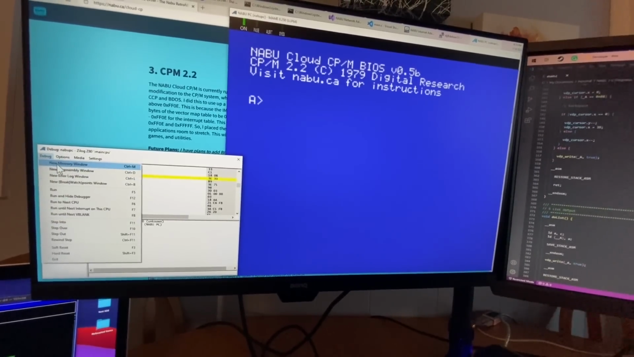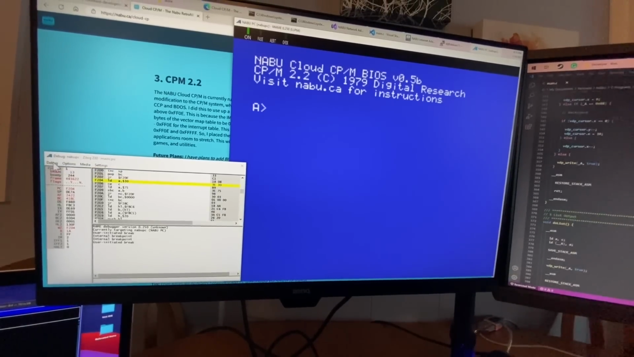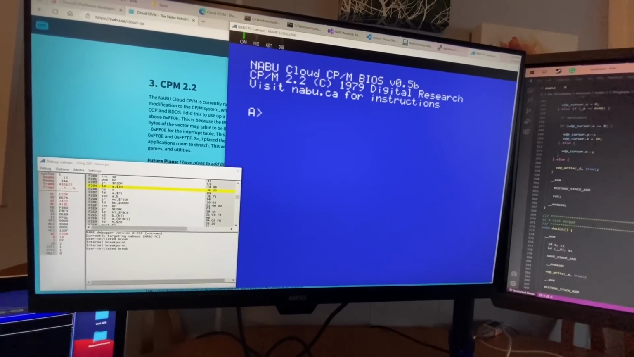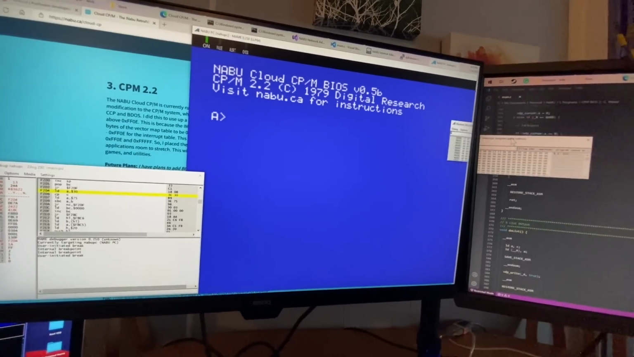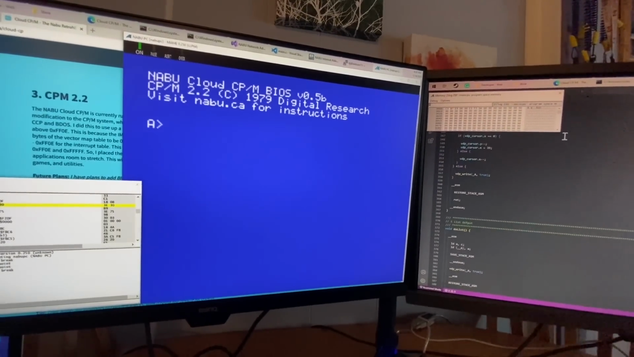So one of the great things about this is, let's take a look at our memory view here. Where's my memory view? There we go. This was super useful. Let me throw it over here so you can see what I'm going to show you.